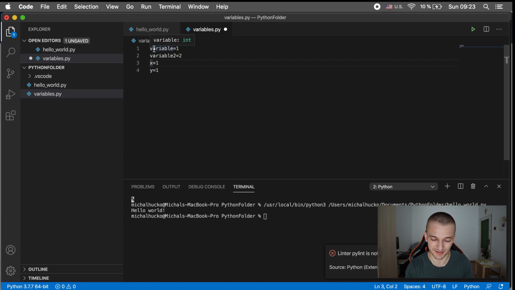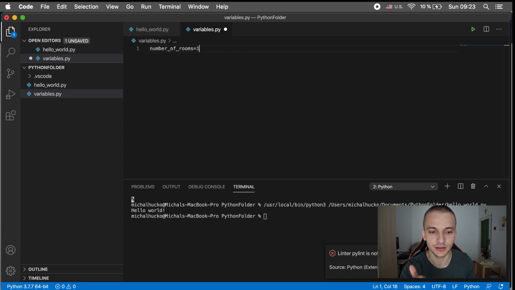Also, the name variable is not good to use. I highly recommend using descriptive variable names. For example, number_of_rooms equals 1, right? And now whenever you see this variable in the code, you will immediately know that this variable is used for specifying the number of rooms.